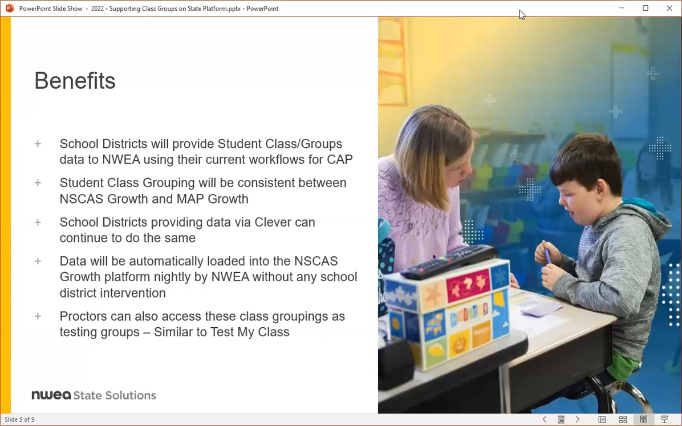As mentioned, school districts using Clever are going to continue to do the same process they always have. And then data is going to automatically be loaded nightly without any school district intervention. So there's nothing that districts need to do to have these classes sync. Another great feature here is that proctors can also access these class groupings as testing groups. So similar to Test My Class and MAP Growth, those classes are already going to be in the system available for testing.